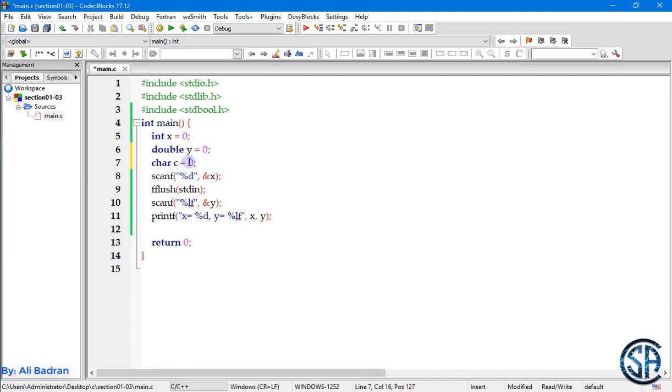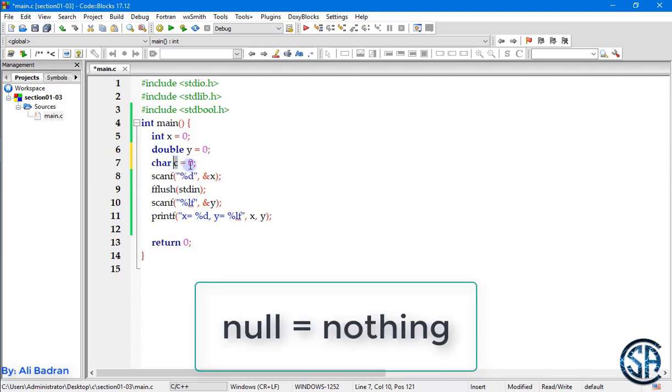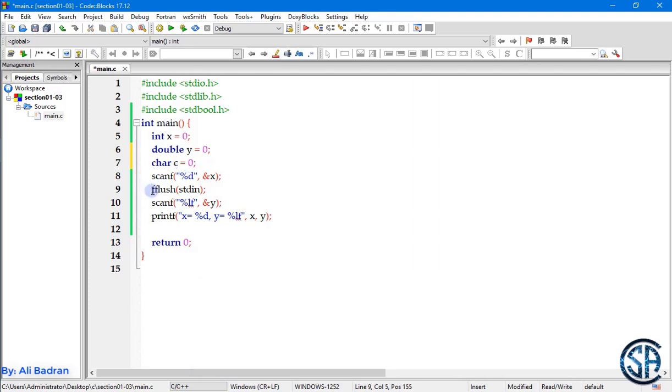So now I'm going to make a character C and I will put it equal to 0. So 0 will be casted to a character and put inside C. I think that 0 in the ASCII table is null. Null means that it is nothing, okay? So now let me comment this flush, so Ctrl+Shift+C, and let me read this character. So %c, and I want to store it inside the variable C. Now over here, I'm going to print C, so %c, and over here C.